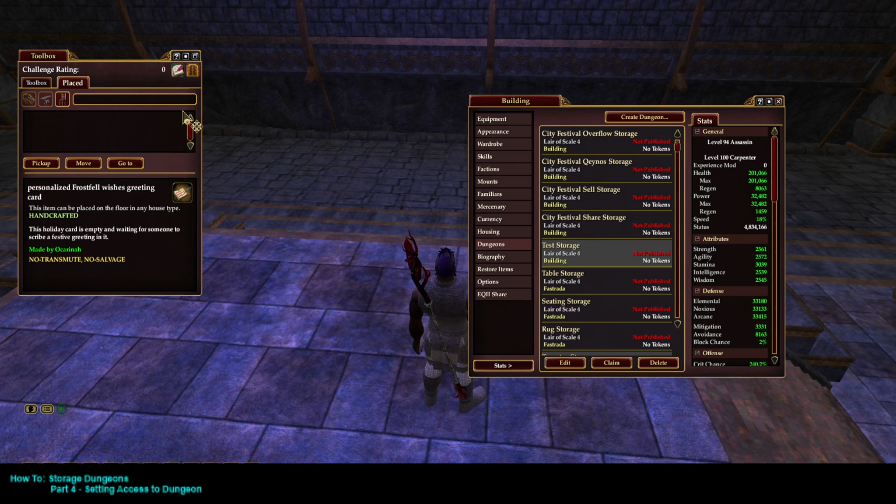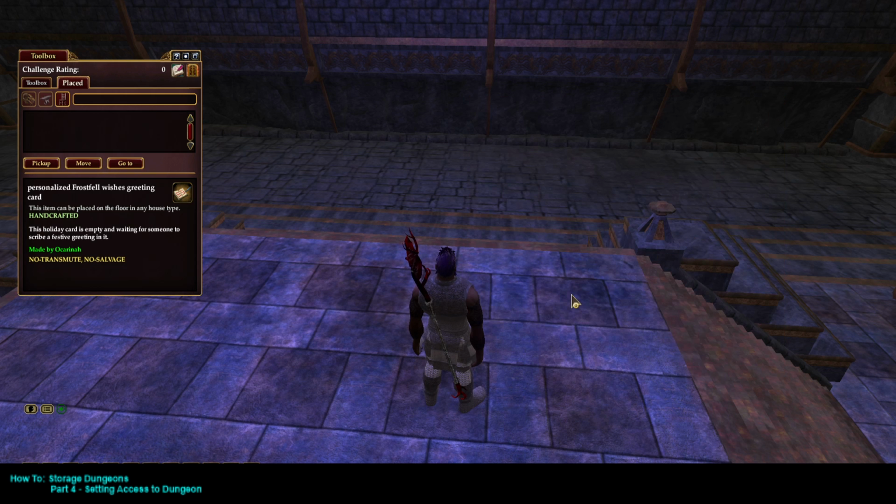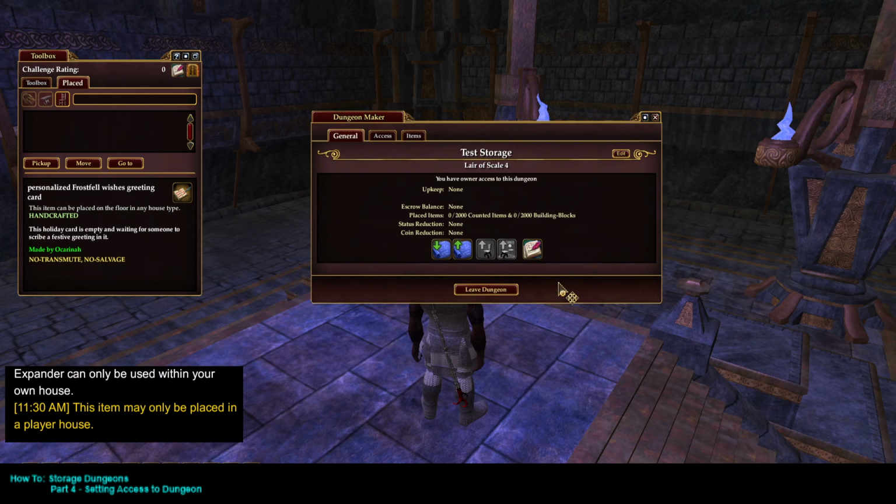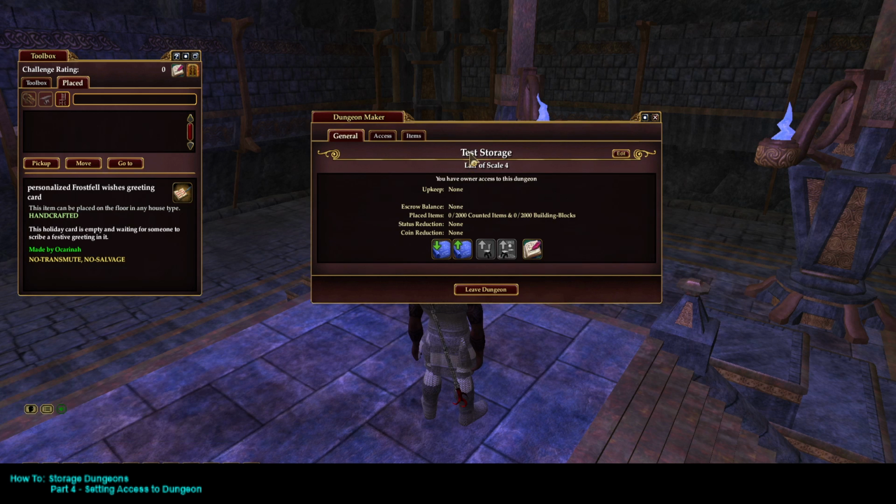Now, with a dungeon, it is a little bit different than a house or a guild hall or whatever. So, I am currently in the test storage dungeon that I created in part 2, and there's nothing in here, which doesn't really matter, but I'm going to type /house, and it brings up the dungeon maker window.